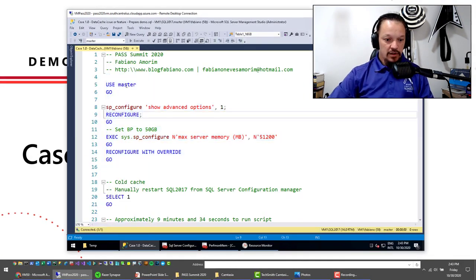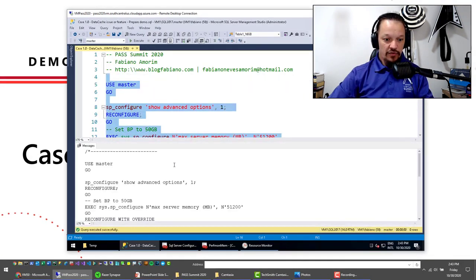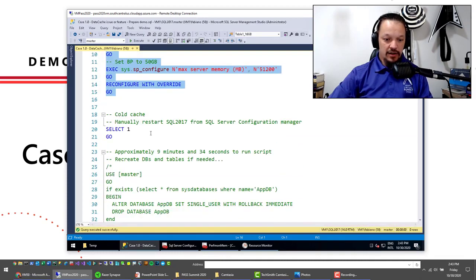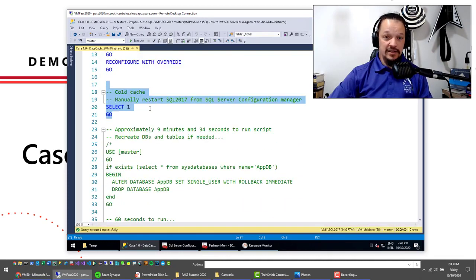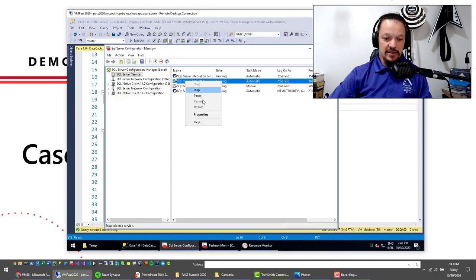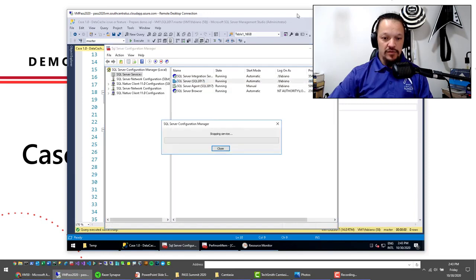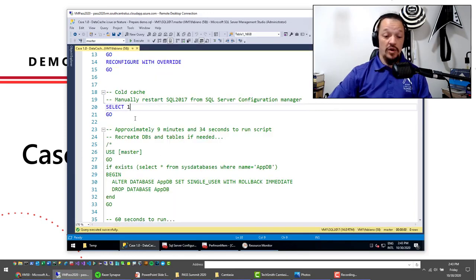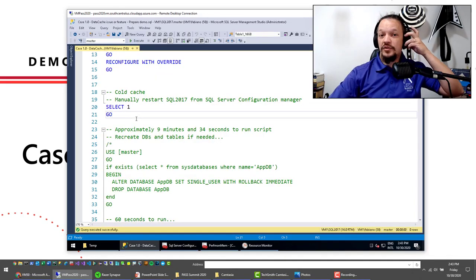All right, so just to confirm that I have the 50 gig, and I want to test it starting from a cold cache, so I will restart the instance to have the worst scenario where I would have to read the data from the disk, right?